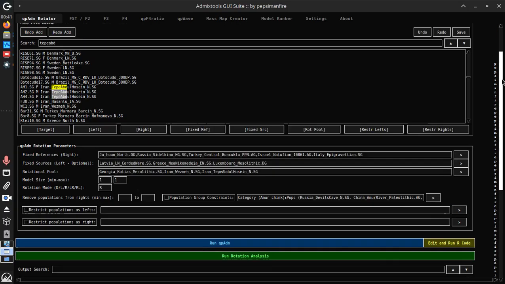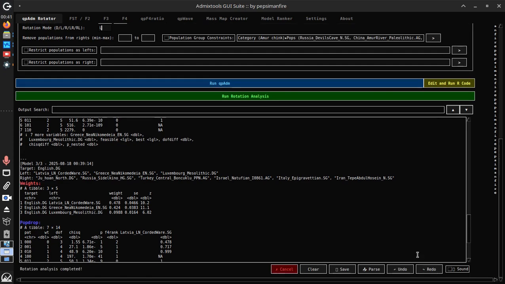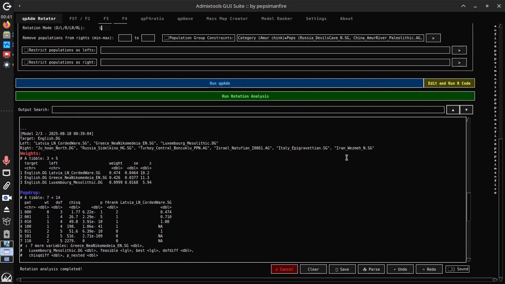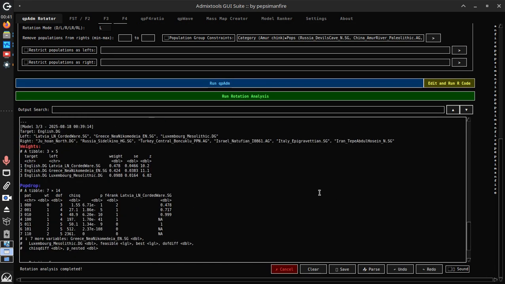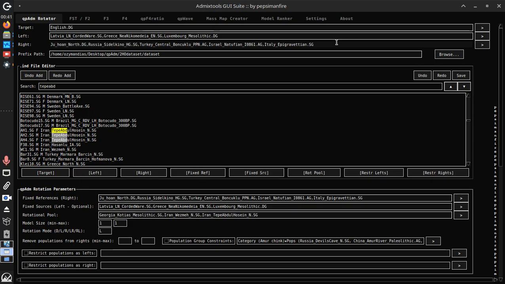Left rotation, let's do now. This is exactly the same, but with the left. So let's say instead of what model won. So you see Tepe Abdul Hosein, Wezmeh, Kotias. The Tepe Abdul Hosein model was the best. So let's do it like this.